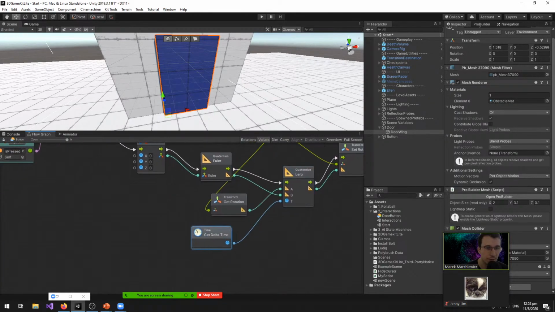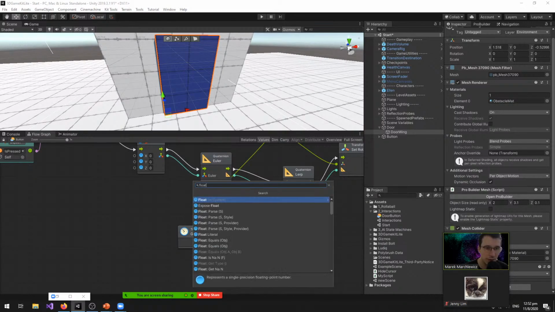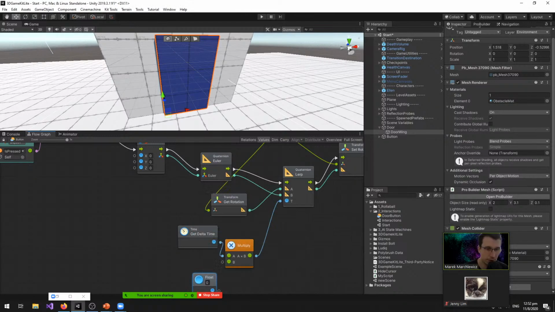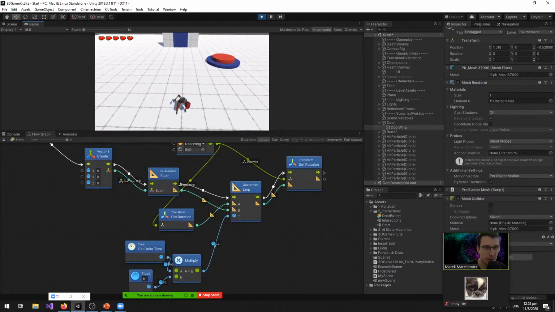So now let's actually multiply it before we pass it. Let's multiply it with a float literal, something like 10. Let's multiply them together. So now when I open my door, it should open more gradually instead of opening right away.